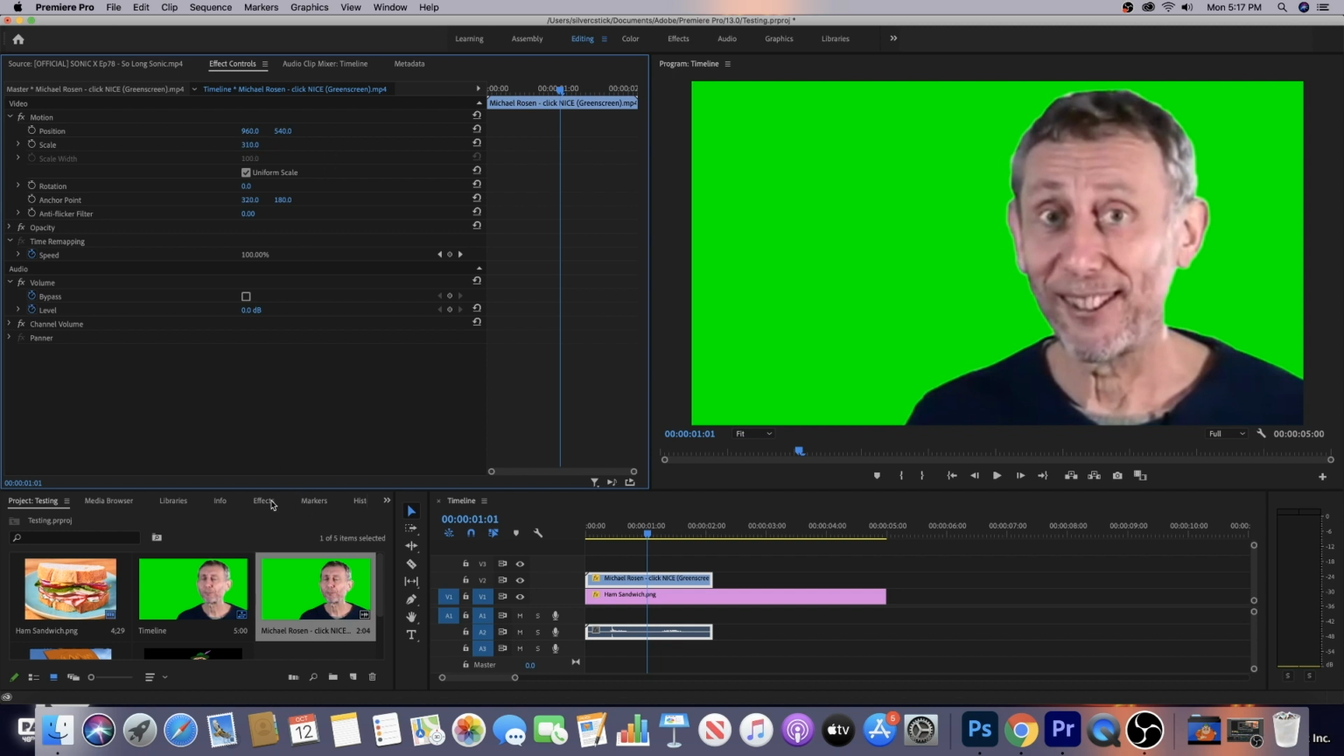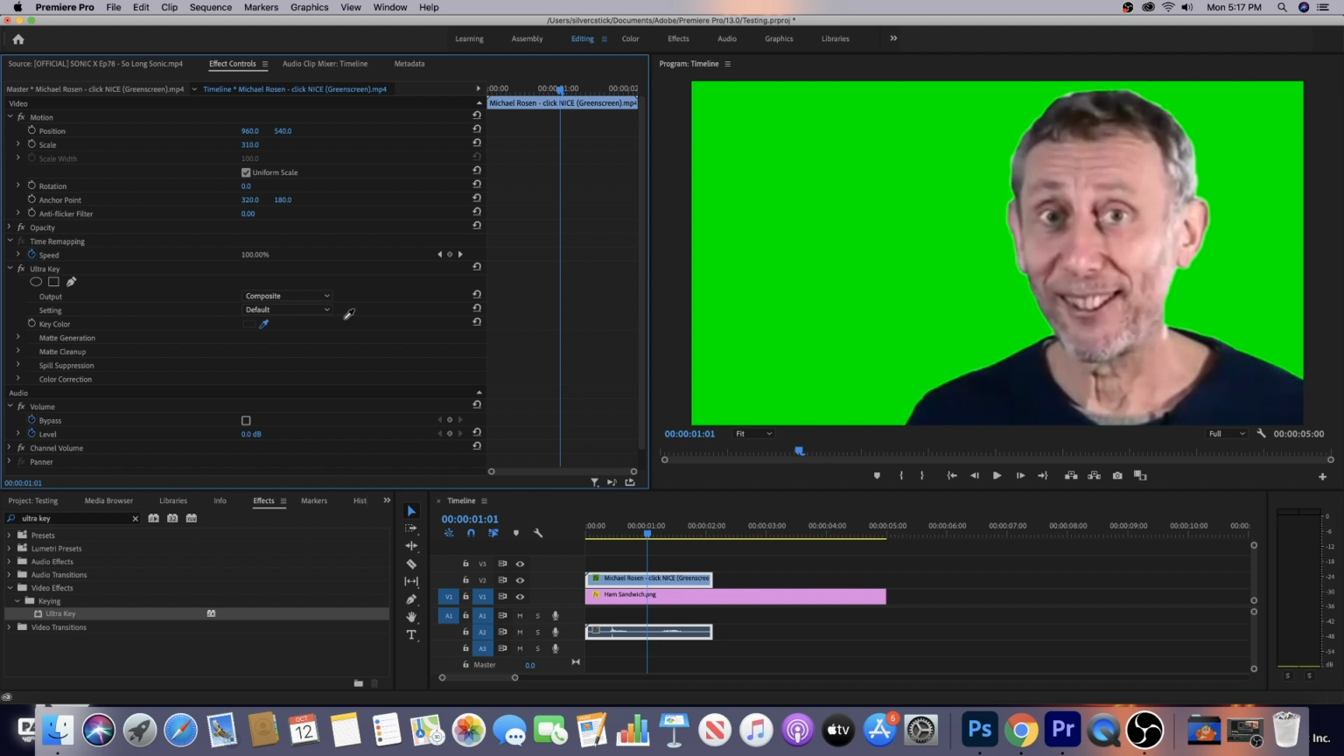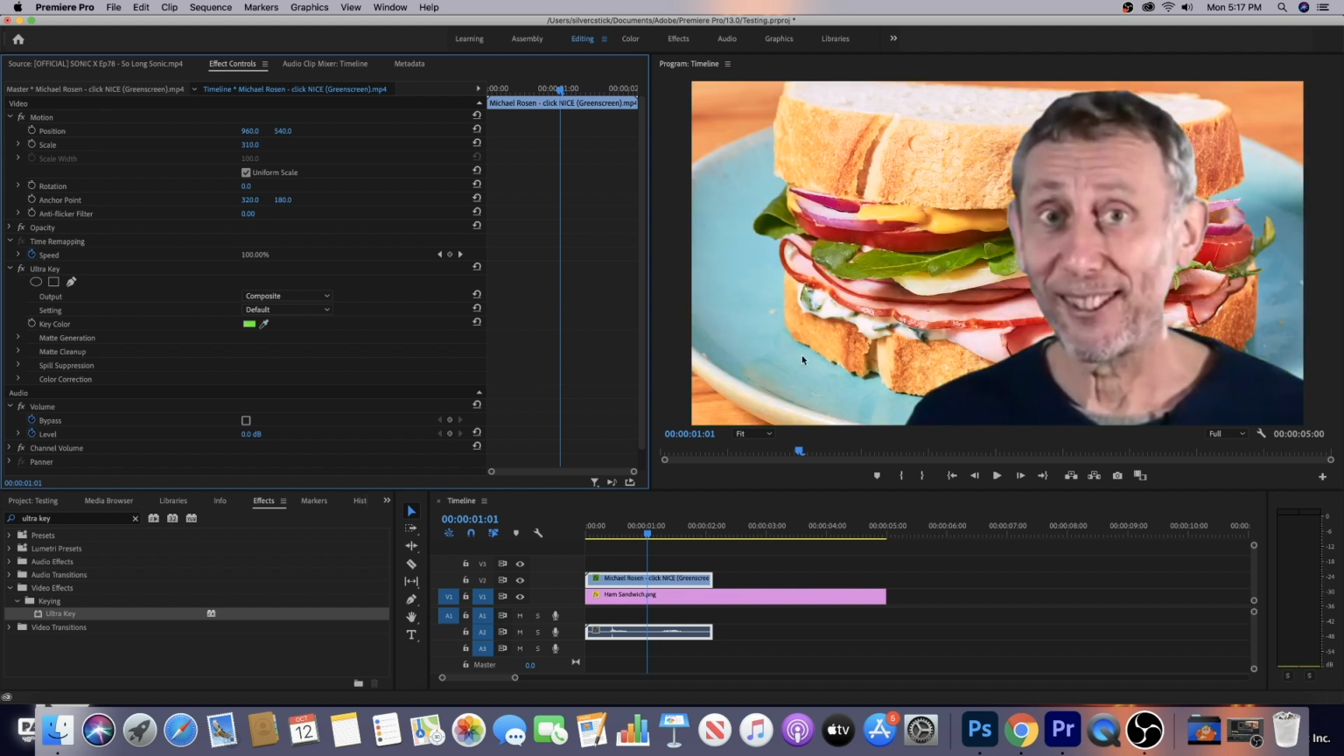So what we would do is that we go to effects and then find the effect called Ultra Key. So we apply it to the clip and then go to the effect controls panel, click on the eyedropper, and then drag it out onto the green, and then it'll automatically get rid of all the green.